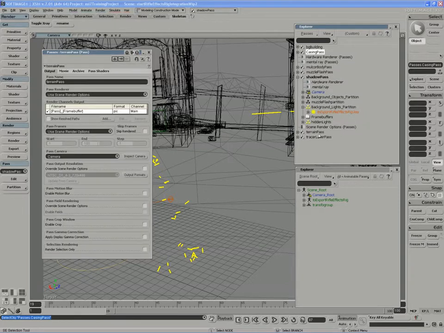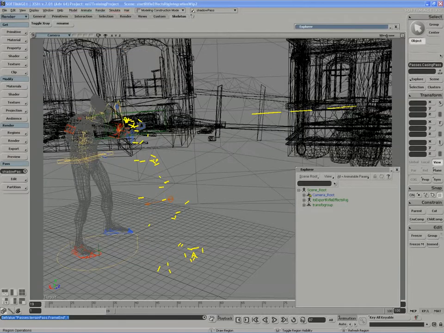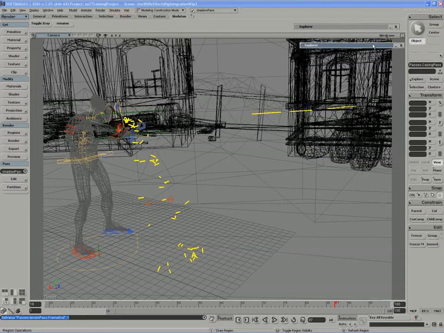Terrain pass, we only really need to render a single frame. So I'll do a frame range there, frame 1 to 1. And everything else, I believe, should be okay. If we need any additional passes after this, we'll of course render them. But for now, I'm going to render off these files.